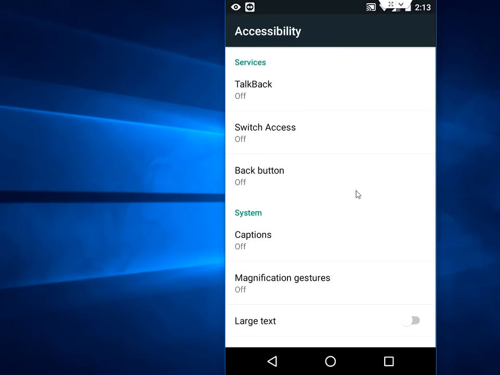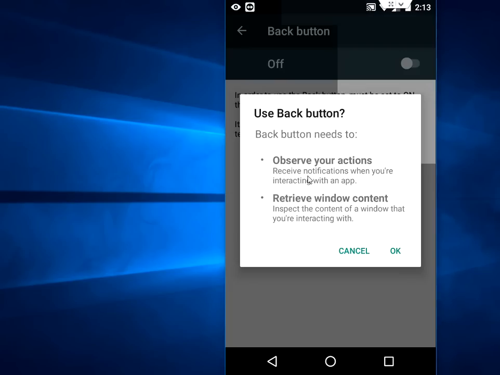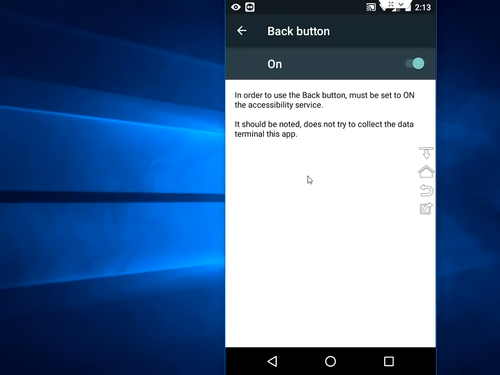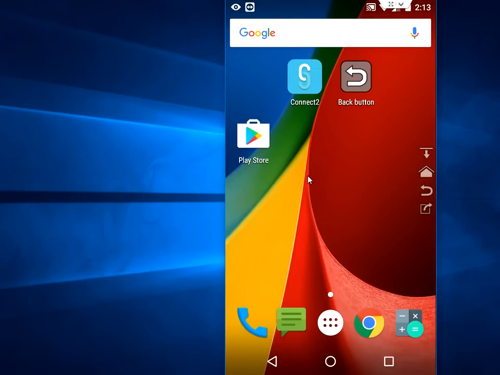And now, you just need to turn on this back button. So tap on the back button and turn this on. Okay, click OK. And boom, that's it. So on the screen, you can see the four options given, like here, the download, home, back, and menu button.